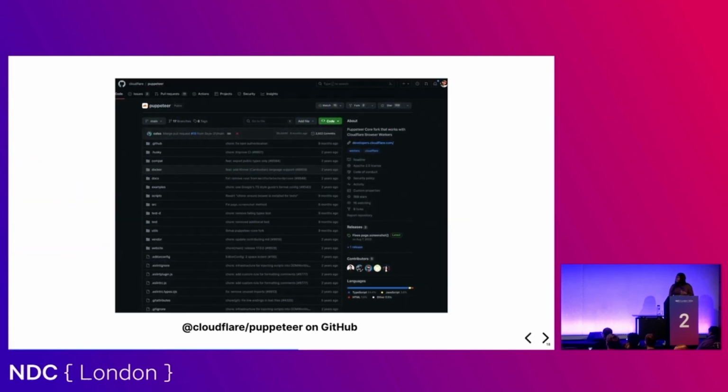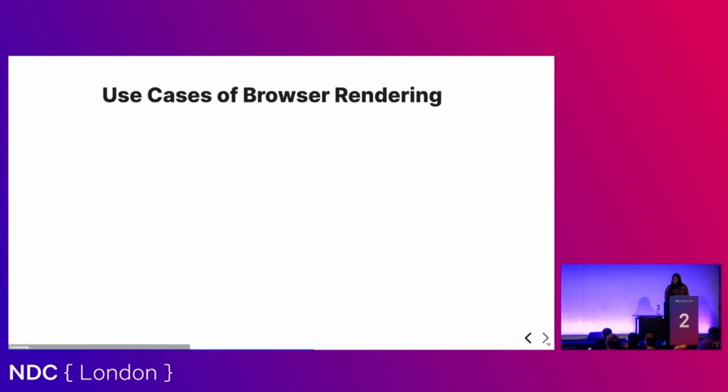Like I mentioned, the Puppeteer Cloudflare package is on GitHub. If you'd like to check it out and see what's going on under the hood, that's available on GitHub.